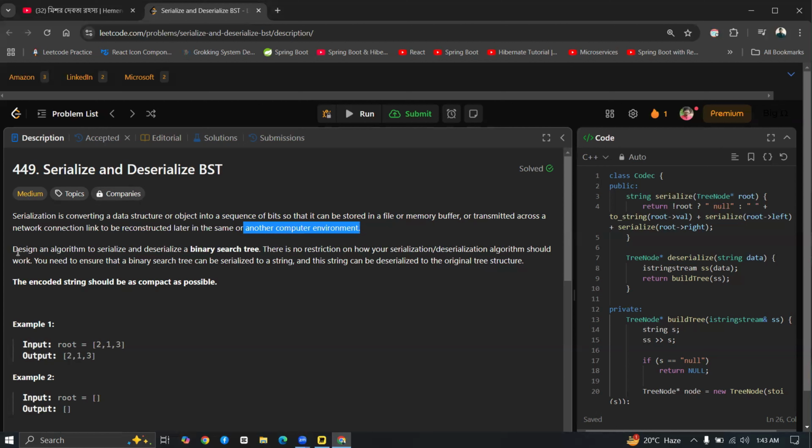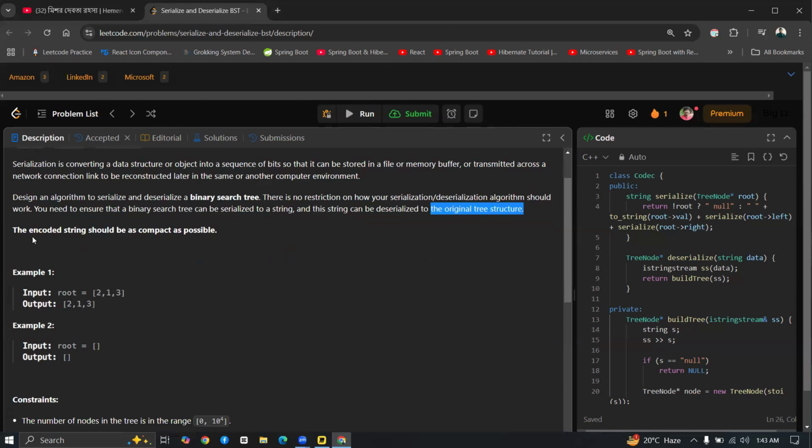Now we have to design an algorithm to serialize and deserialize a binary search tree. There is no restriction on how you serialize or deserialize the tree or how the algorithm should work. You need to ensure that a binary search tree can be serialized into a string, and this string can be deserialized to the original tree structure. Now, the encoded string should be as compact as possible.